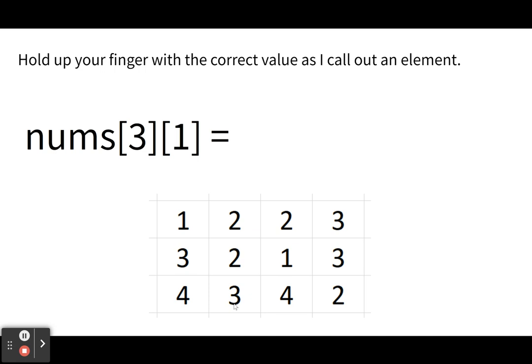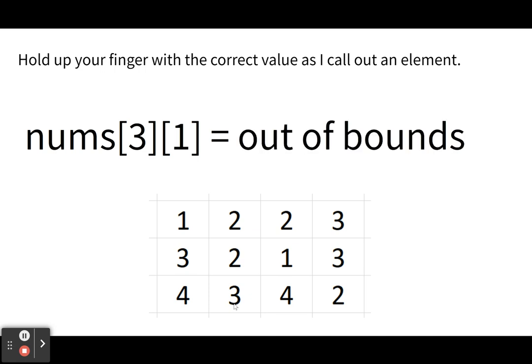You can ignore that. This gives you an out of bounds error because there is no row 3 in this array. The rows are 0, 1, 2. So if you try to do 3, 1, you get an out of bounds exception error.